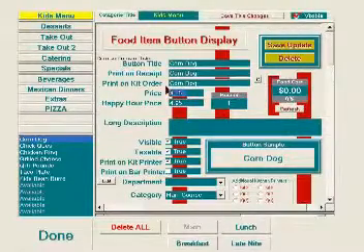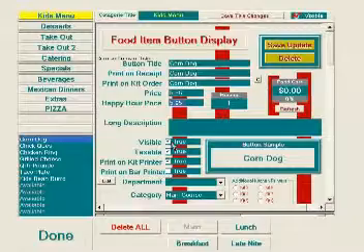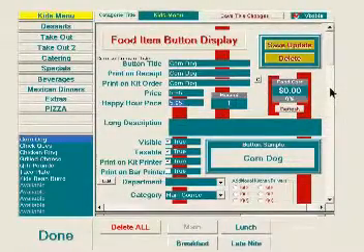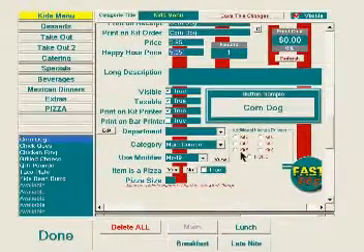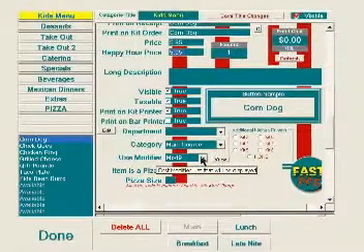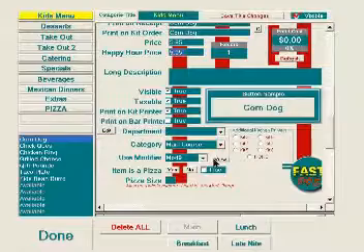What else is you can make the button visible, the item's taxable, and where to print it. What modifier page to go to first when you order the item and you hit modify. You can choose which one of the pages you want to go to first. So that's how easy it is.